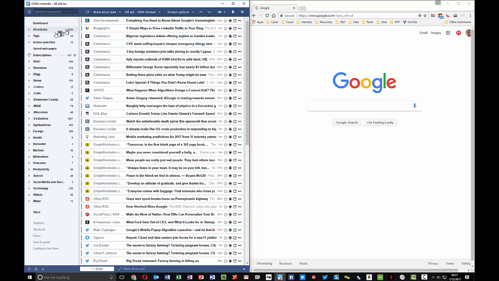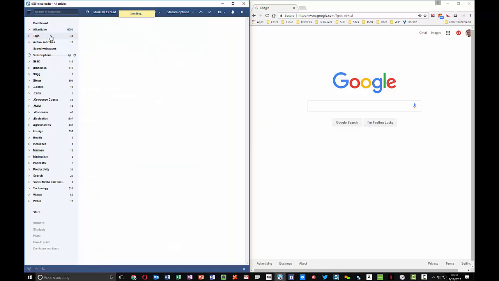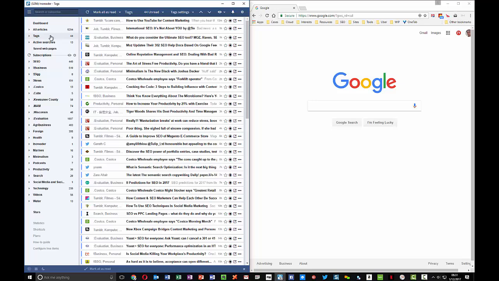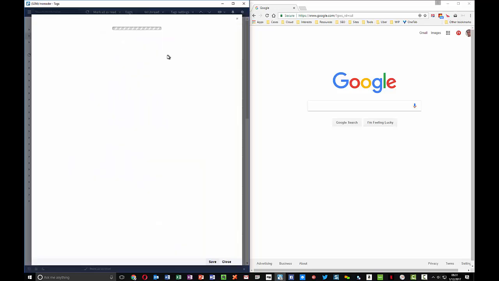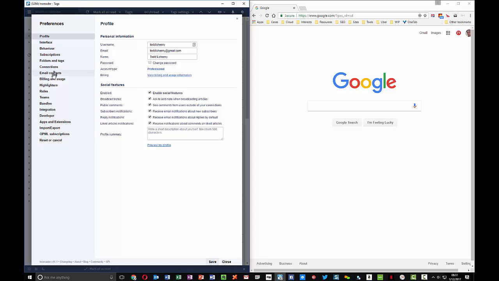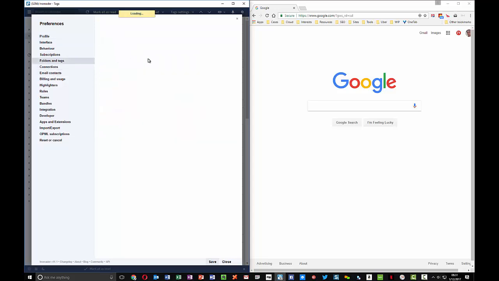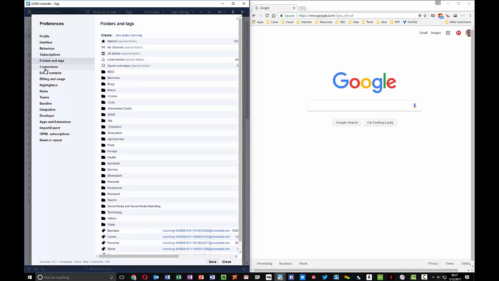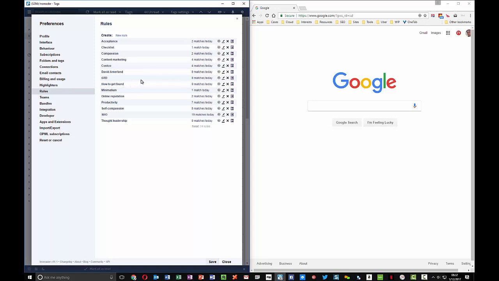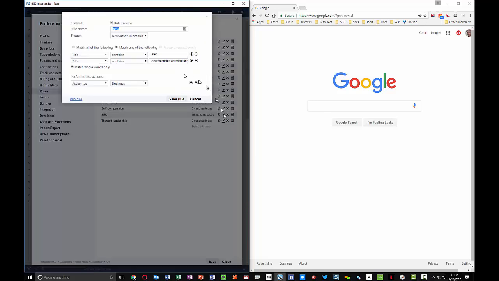The most important folder for me is the tags folder. And what I have set up is a number of rules that will yield the best content for me. In preferences, under folders and tags, under rules, sorry, I've created rules. For example, SEO, that say if there's a new article in the account where the title contains the word SEO or the title contains search engine optimization, then please tag it.